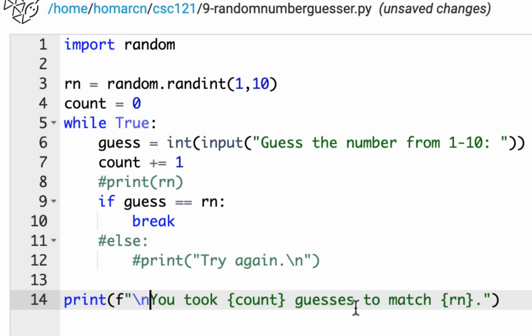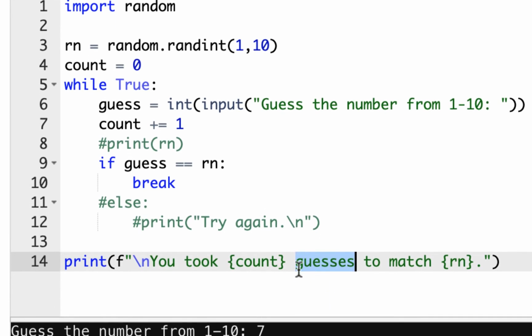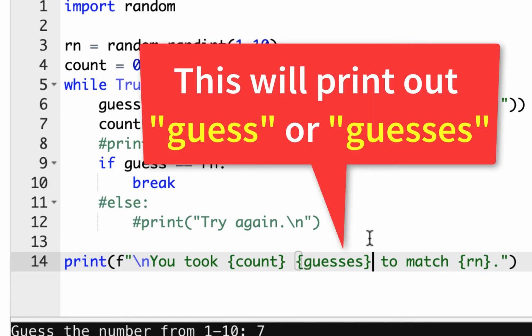One other thing I could do, now it's going to be really hard to do this because you'd have to guess it in one time. And maybe you could just try it to see if it works. But you could put another if statement in here saying if count is equal to 1, you could make a variable to be guess or guesses. Like here, let's make a variable called guesses. We'll call it guesses because we already have guess.